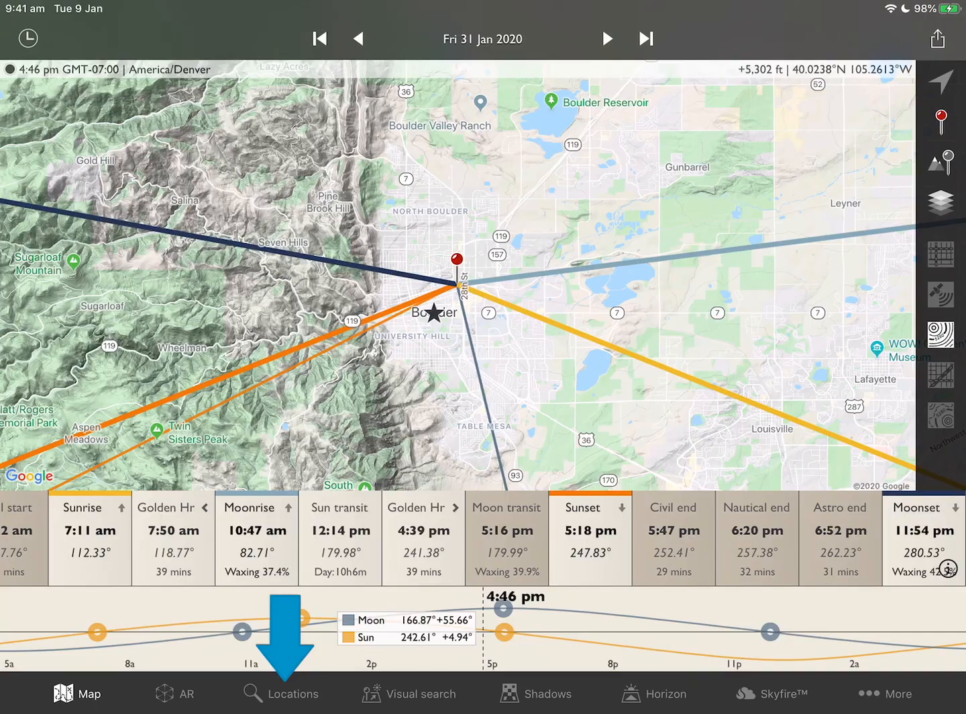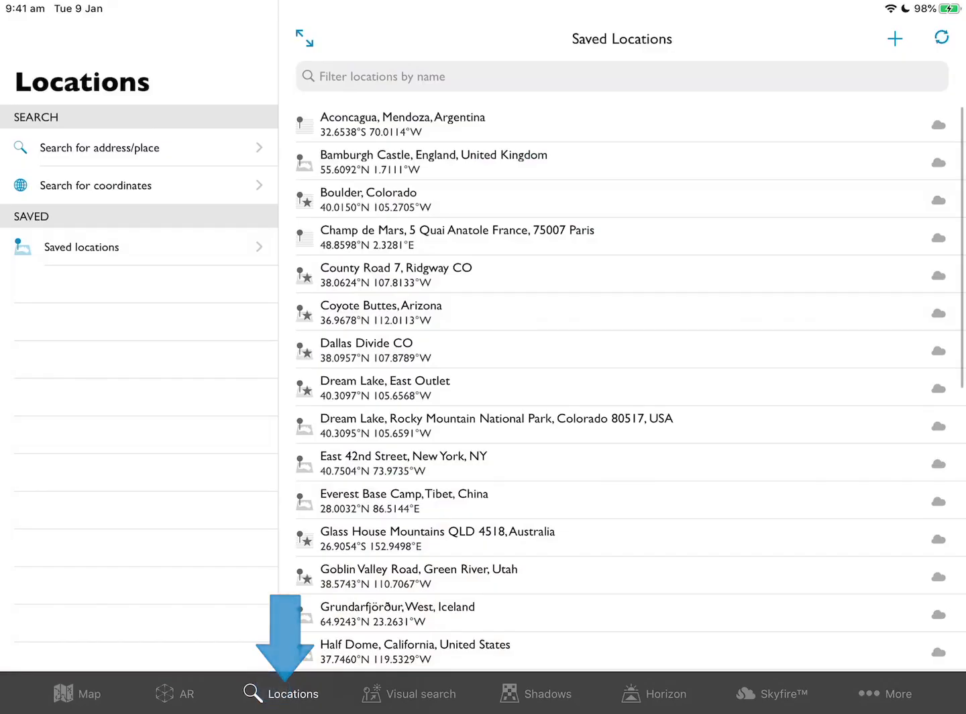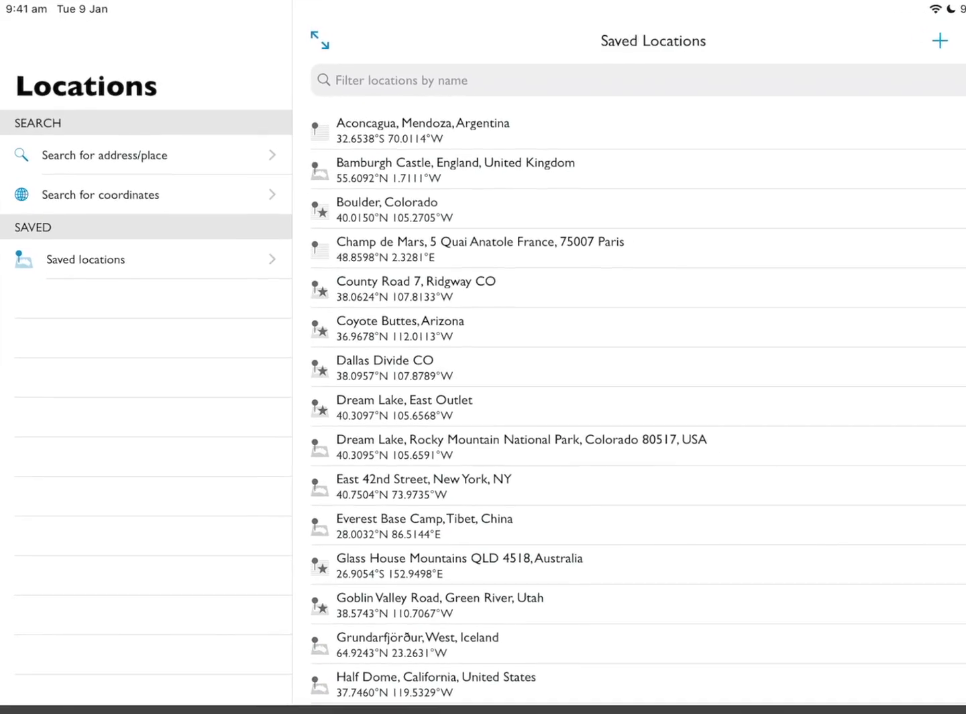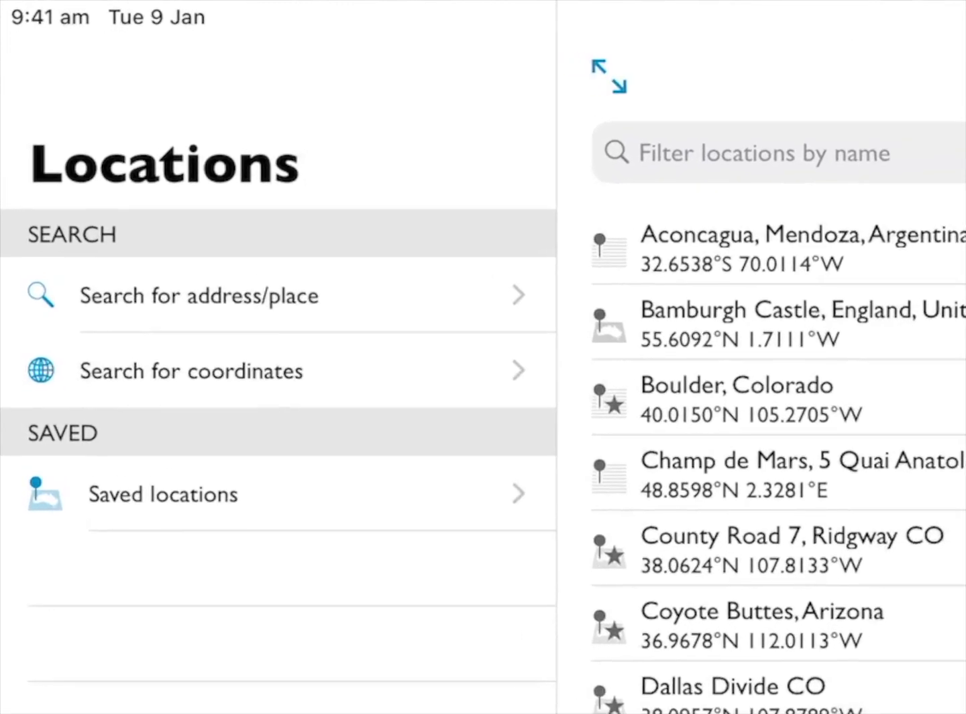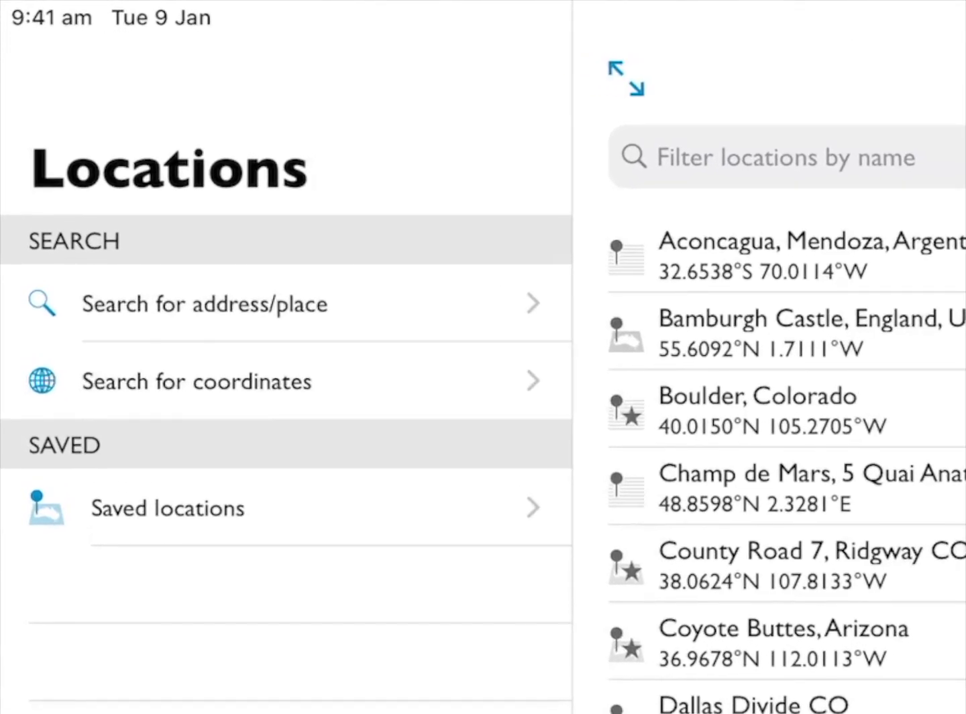So first of all, I'm going to select the Locations tab here at the bottom. You'll see that if you're familiar with earlier versions of the app, the layout has changed a little. And on the left here, at the top left, we now have three options to choose from.